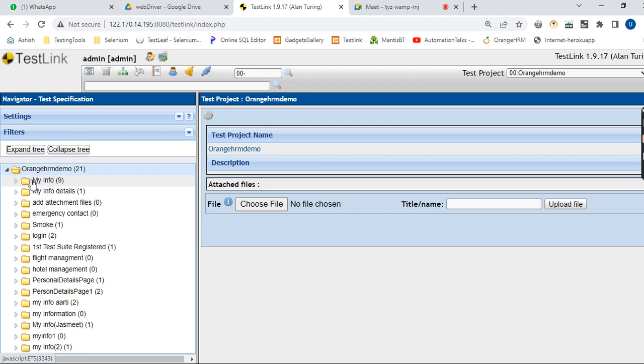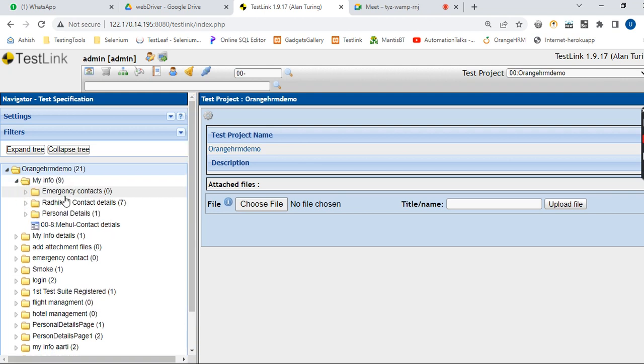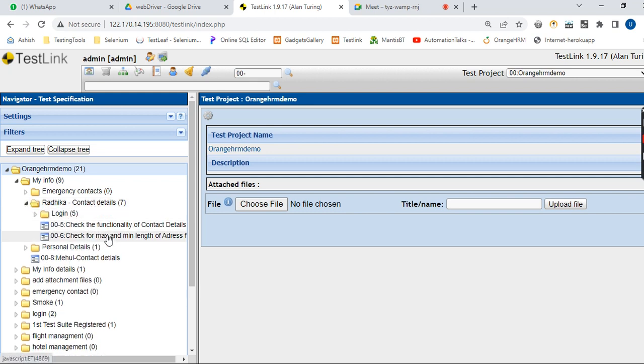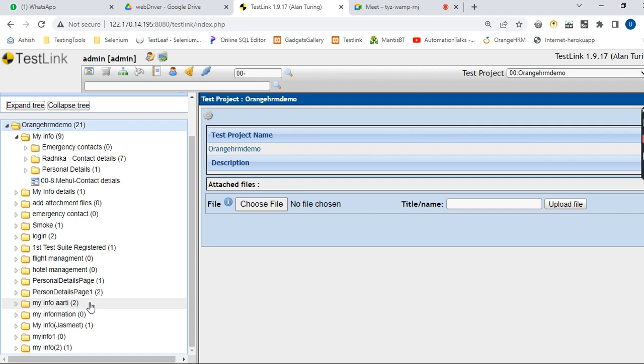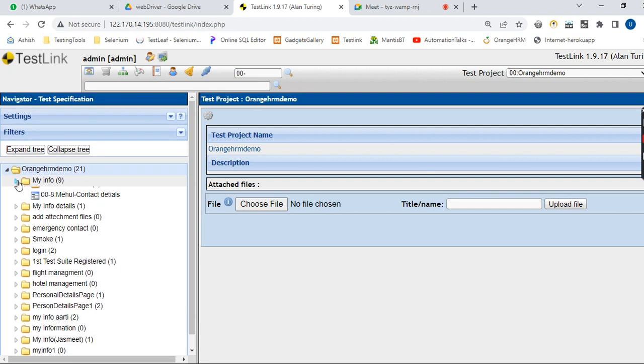My Info is the test suite name, which again has other folders, subfolders, or you can say sub test suites, that is emergency contacts, contact details. If you go to contact details, there would be some test cases related to contact details. But these are some of the test cases created by students for practice, so you can ignore this.